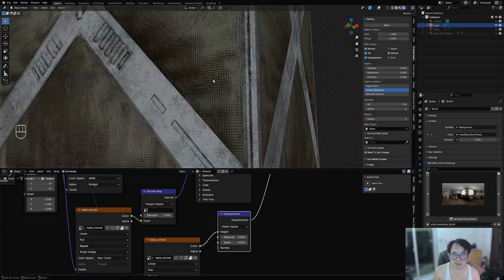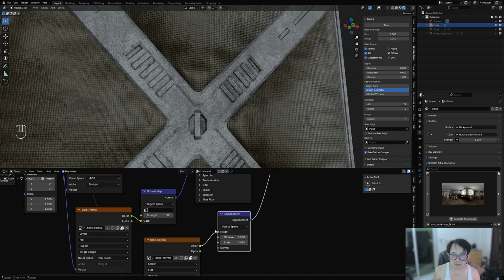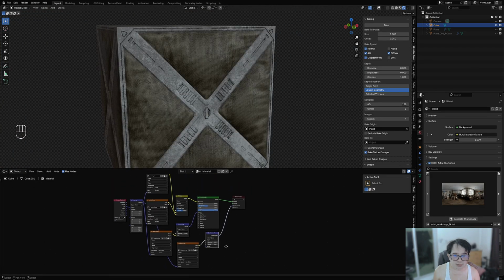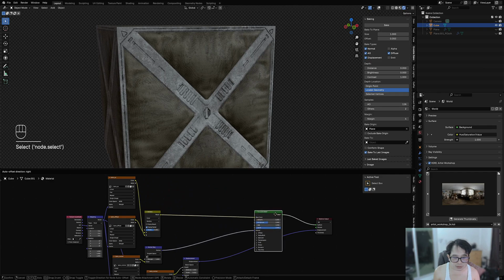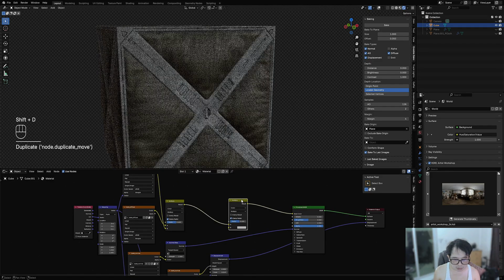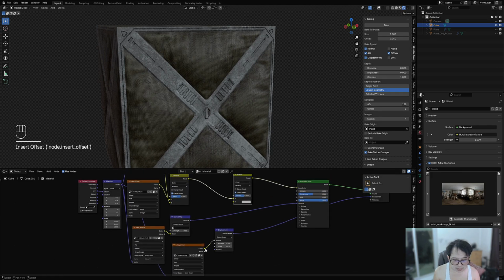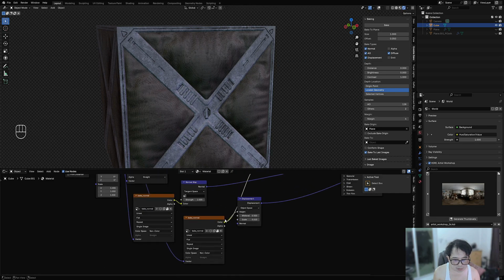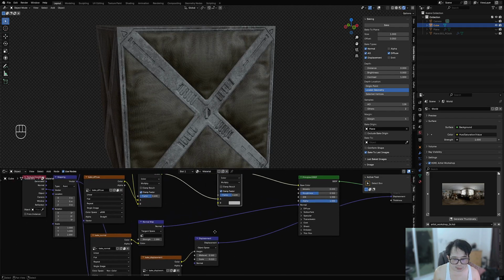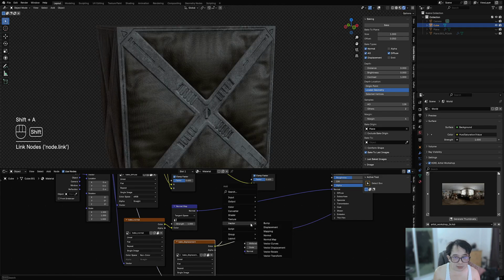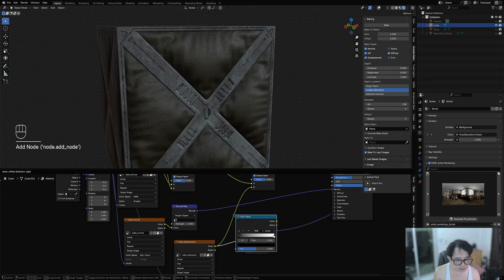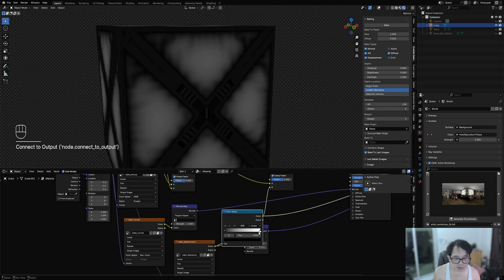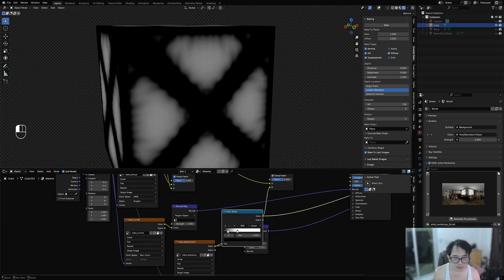Let's change the HDRI and probably need to use the displacement for the diffuse as well, just to bring out the details some more. So displacement here, and then we're going to, oh, this is normal. Okay, displacement, there we go. And then multiply it to the diffuse color, control it with the color ramp, and just control the intensity here.